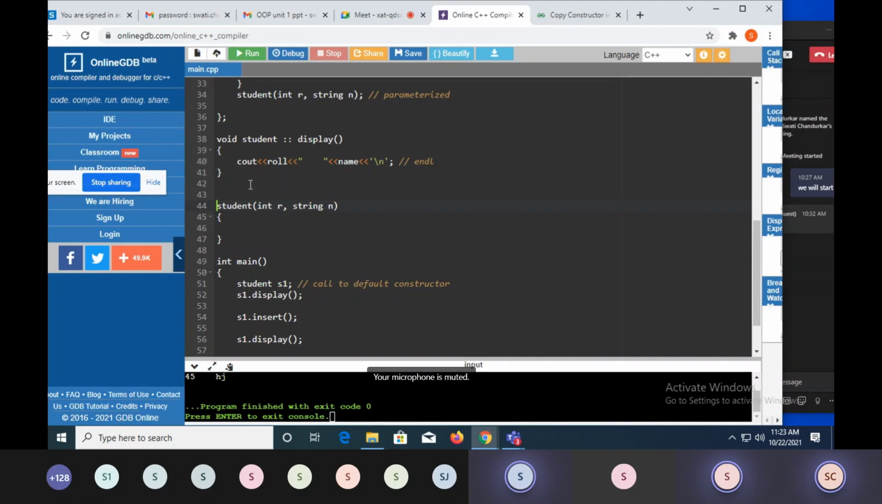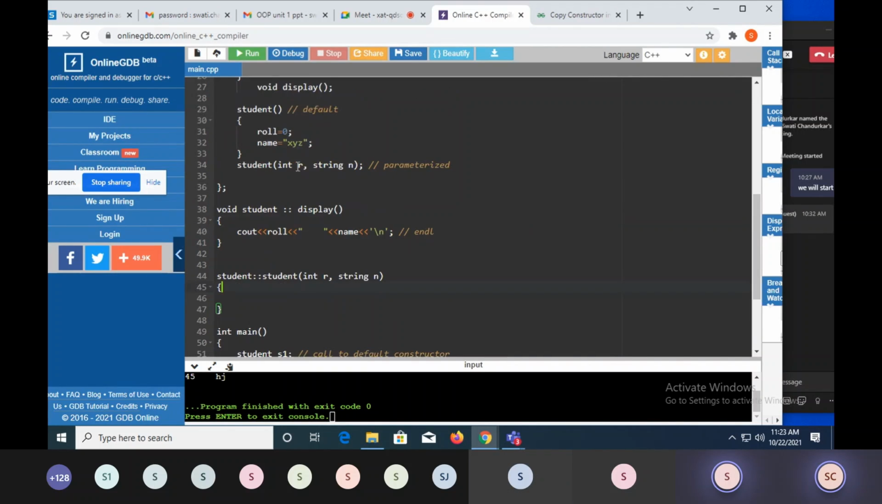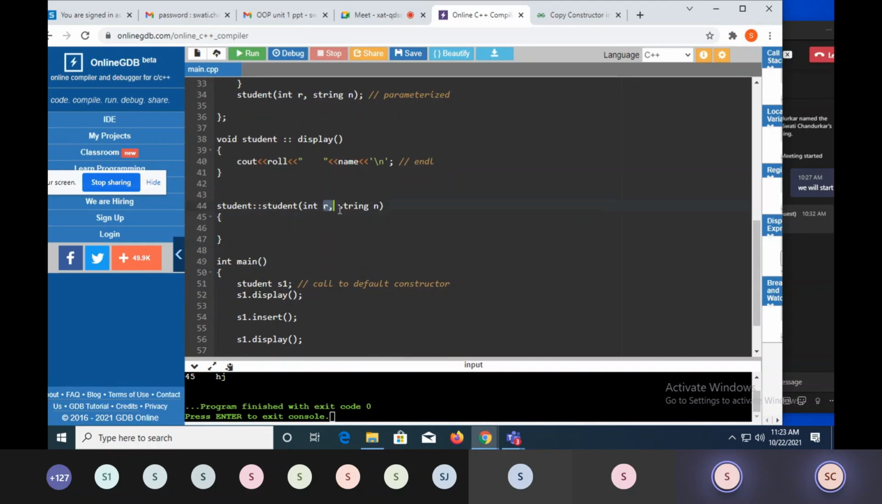So क्या लिखना पड़ेगा मुझे यहाँ पे? Class name, then scope resolution. Very good. It should be student directly, scope resolution and student. So this is the definition of my parameterized. Now what I want, यहाँ पे मैंने roll number and name को 0 and some value से initialize किया. अब मुझे यहाँ पे roll number and name को in parameters से initialize करना है. So statement क्या आएगा?